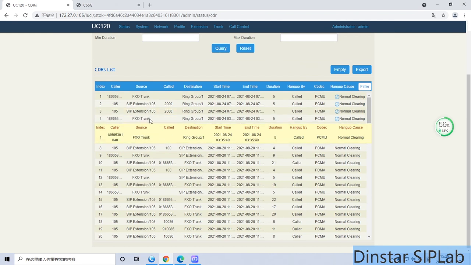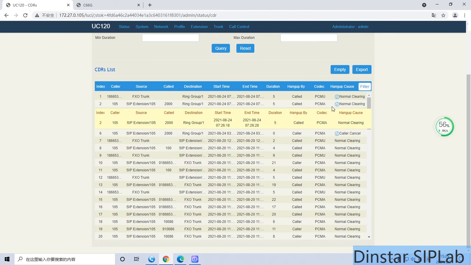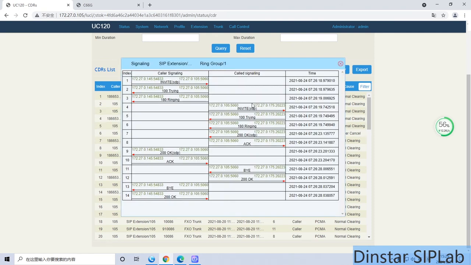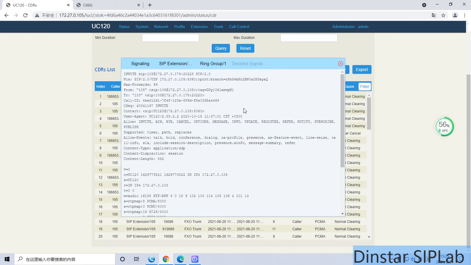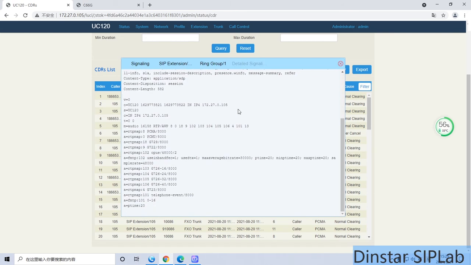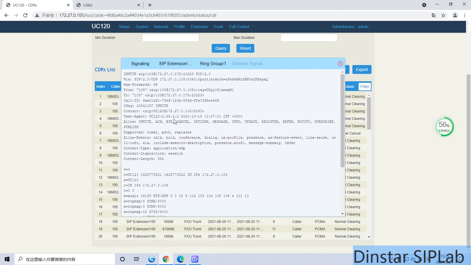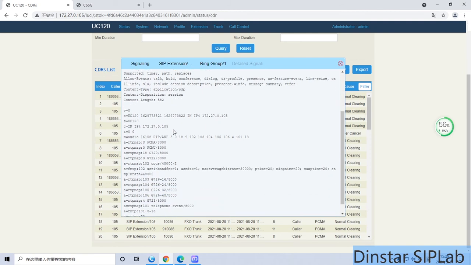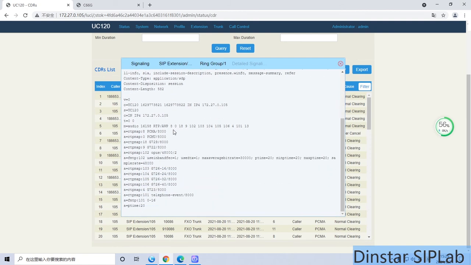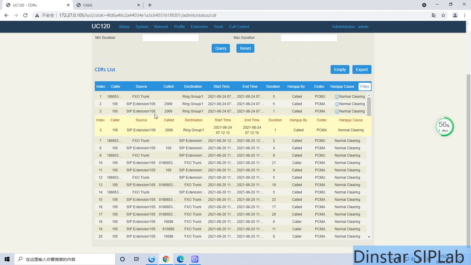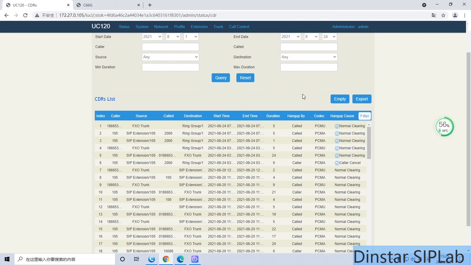Here we can see that just now we tested the ring group. We can see the whole SIP call flow here. If you click, you'll see more detail: the codecs and the SIP INVITE parameters here. And you can easily debug the problem. This is stored in the memory, and you can export it.